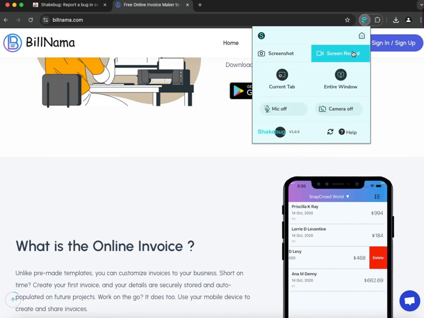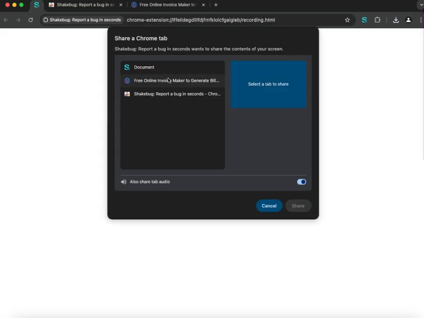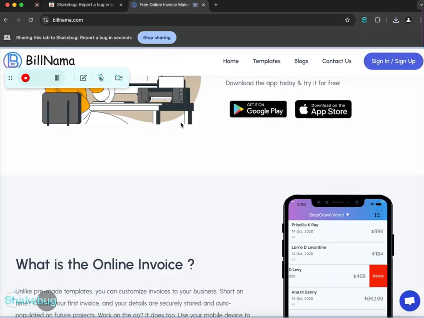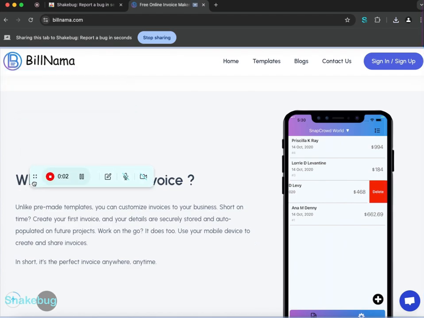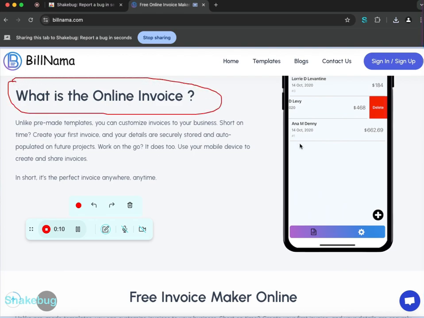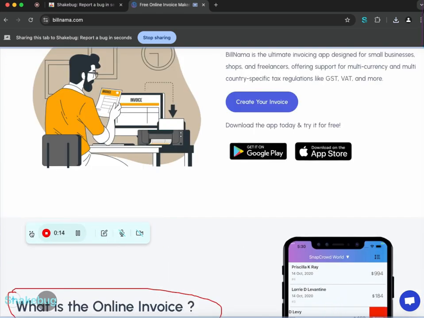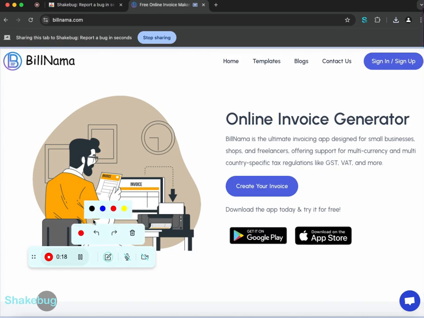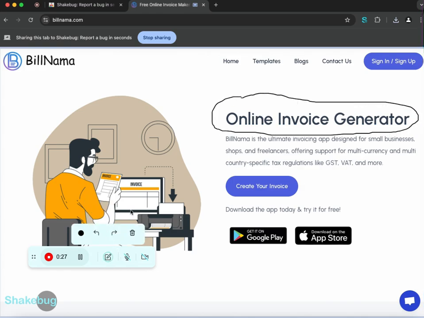Now, if you want to record your screen, click Screen Record and choose your preferred option, Current tab or Entire screen. Here, I'm selecting Current tab. Recording starts instantly. Once you're done, click Stop, and your recording is saved.